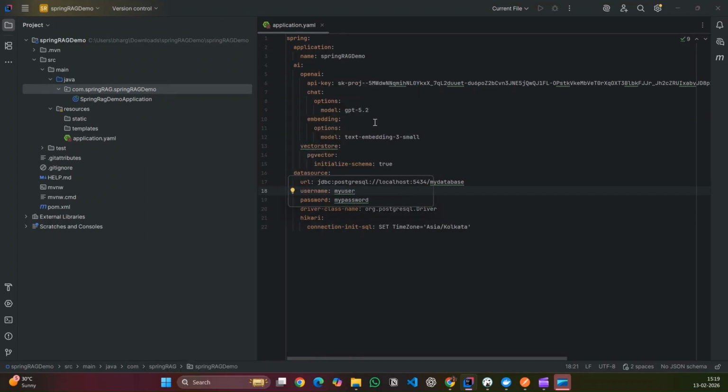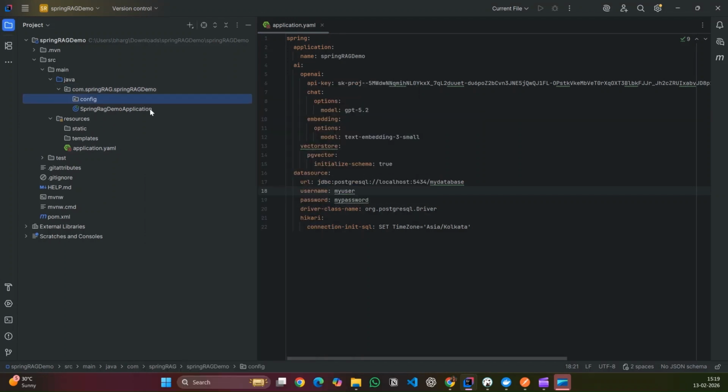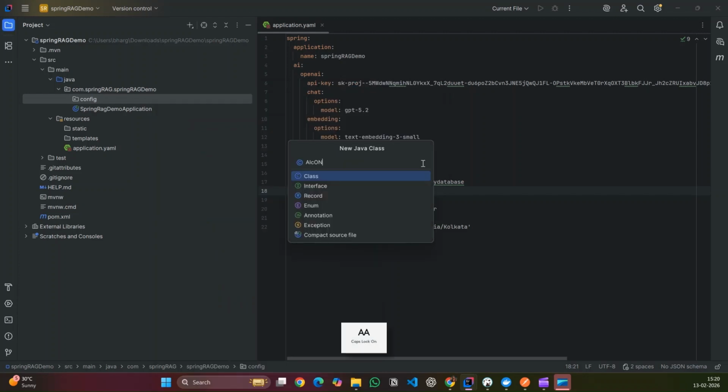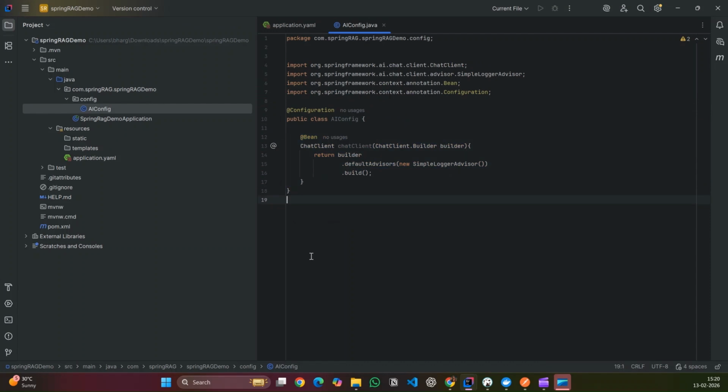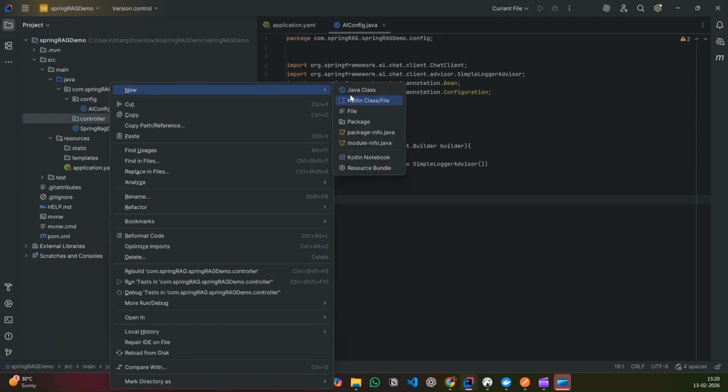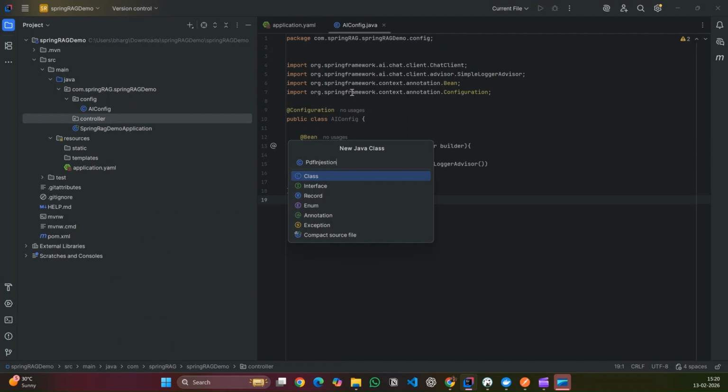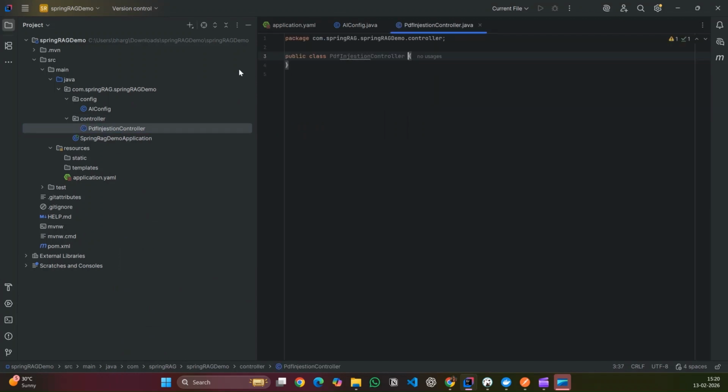Then we need to configure our chat client. I'm going to create the package config, then AIConfig, and then let's make this class a configuration. And then we need to create the bean of the chat client. So this is how we created the bean. And then we need to first create the package for controllers, and a PDF ingestion controller. This is for ingesting the PDFs as embeddings.